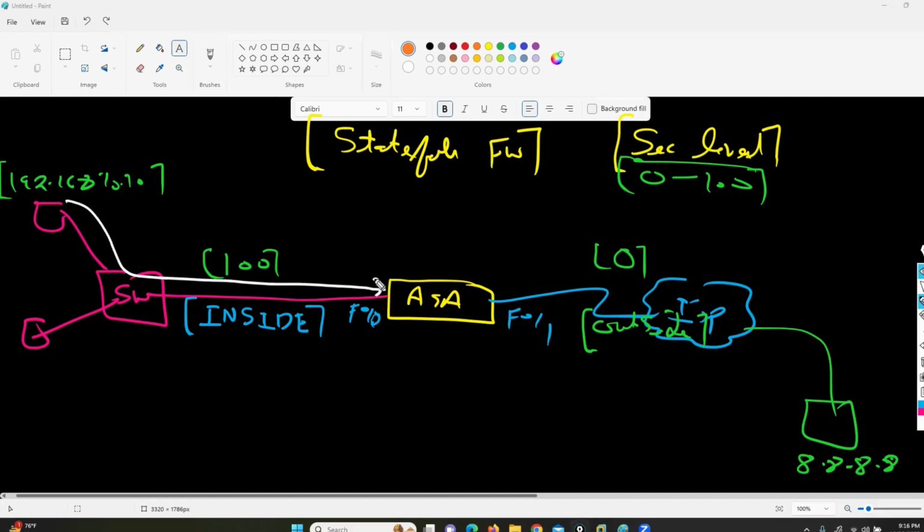So when traffic hits the firewall device, what will the firewall do? It checks the traffic flow information. Traffic is coming from a higher security level. In Cisco ASA firewall, we have a predefined concept. In Cisco ASA, not in Fortinet, Palo Alto, or Checkpoint. The concept is that traffic is allowed by default from a higher security level to a lower security level. No need to configure any policy rule.